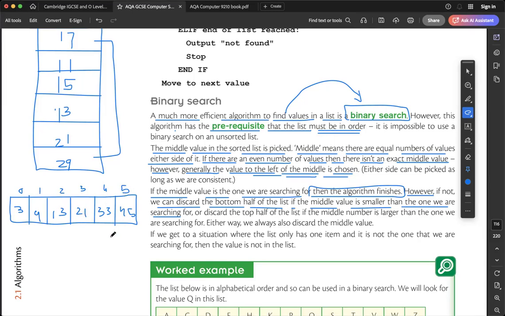We have 2 types. This is our left hand, and this is our right hand. Which 2 numbers do you think are in the middle? You see these 2 numbers are in the middle. So generally the value to the left of the middle is chosen. So we pick 13 as the middle value. Are you getting it, guys? Yeah.